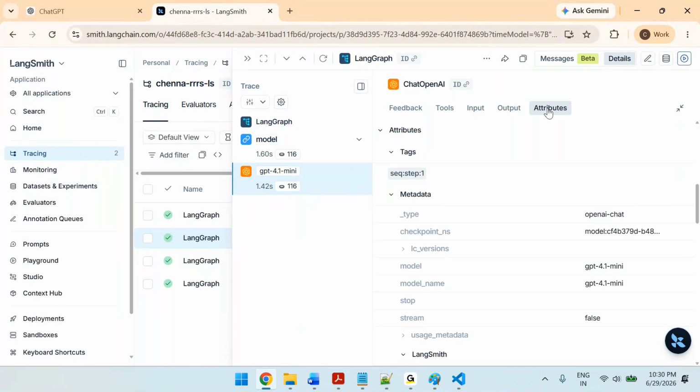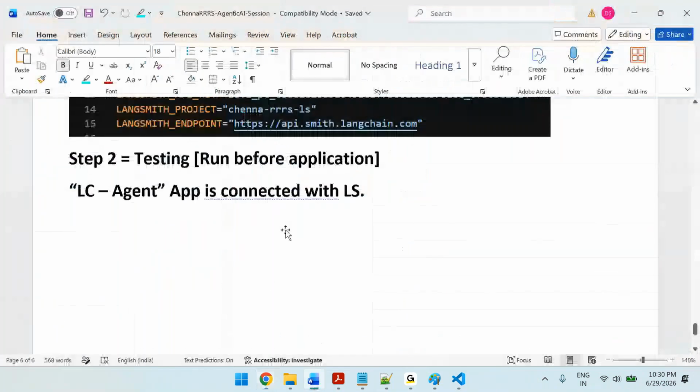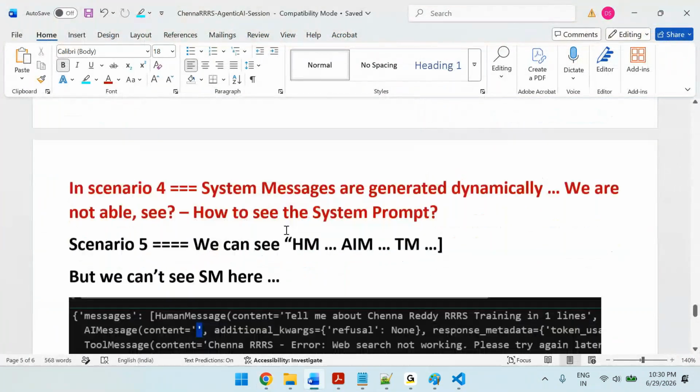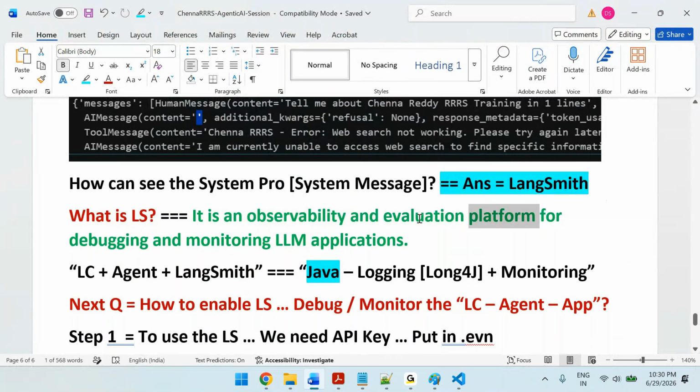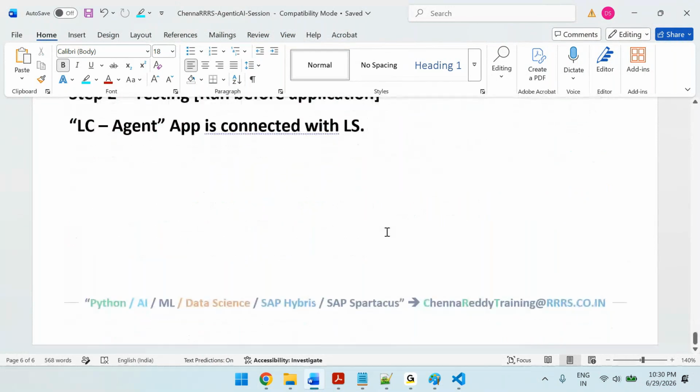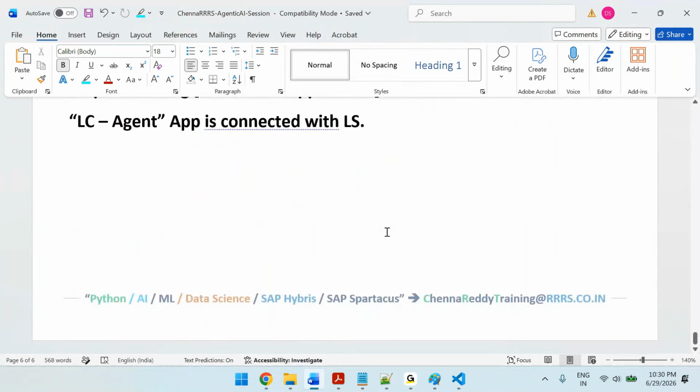Like this, you can use the LangSmith for monitoring purpose, debugging purpose, observability purpose. That's about the LangSmith. Observability purpose, evaluation platform, debugging purpose, monitoring purpose of your LangChain agent application. That's about this.